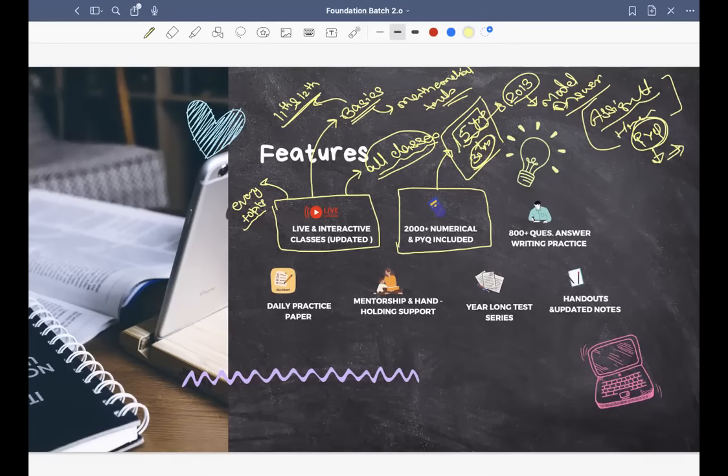So we will be covering each and every question from 2013 in the model answer format. That is for sure, right? Now, apart from that, 800 questions will be answer writing practice, means that we will be covering the complete part, intro to conclusion, not only the derivation part, not only the mathematical solution part, everything will be covered. 800 questions we are going to practice here, right?